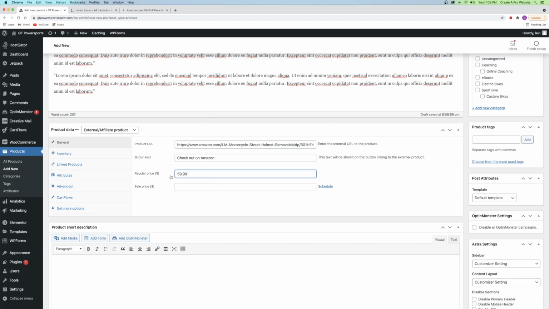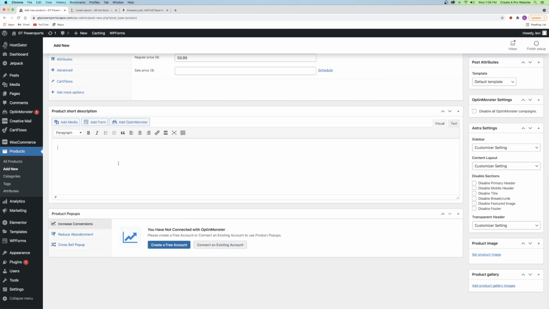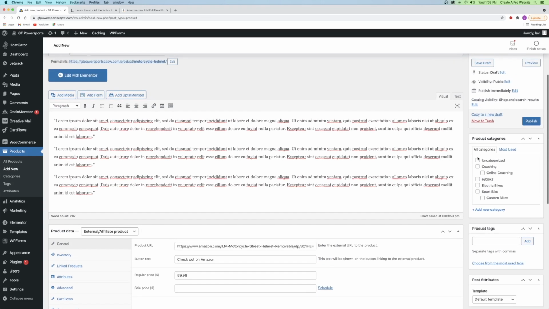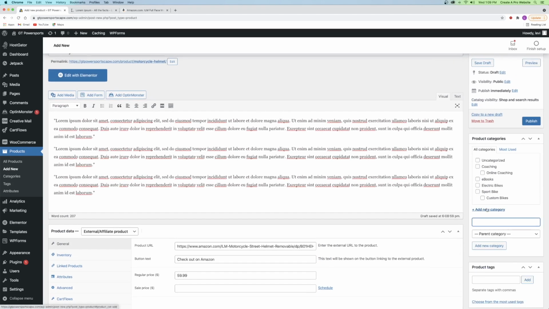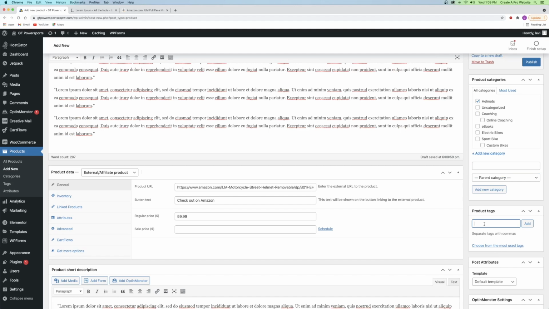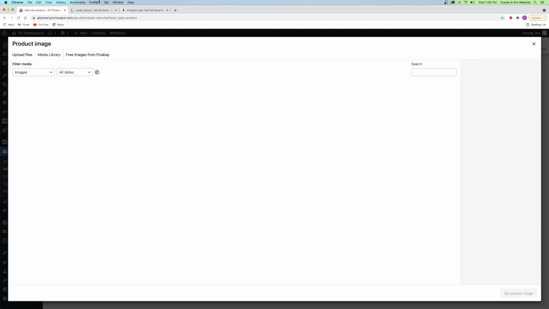Just like this. Perfect. So now that we have everything set up here, we can go down and do a short description, which honestly, I'm just going to paste some dummy text. And then we can go back to the categories tab and add a new one for helmets. And then we can add some tags as well. And then we can add some images.